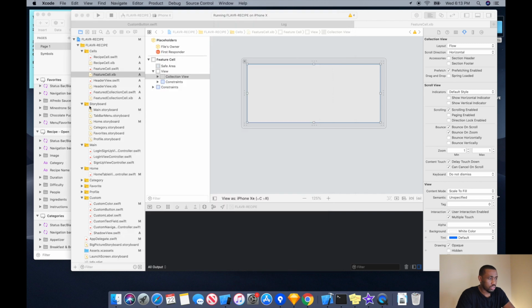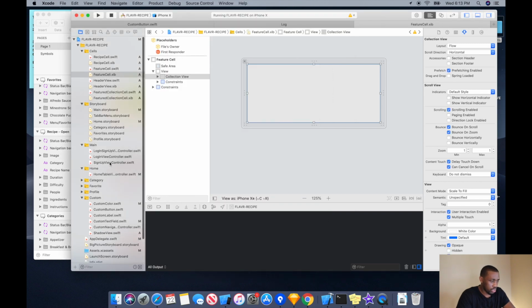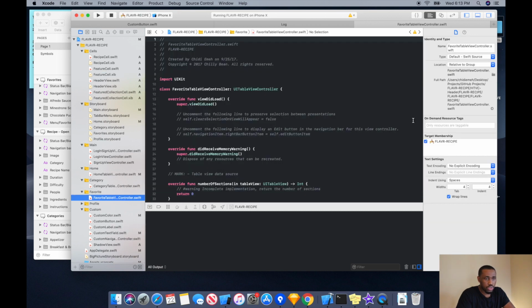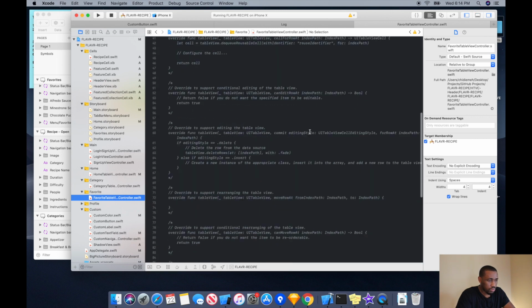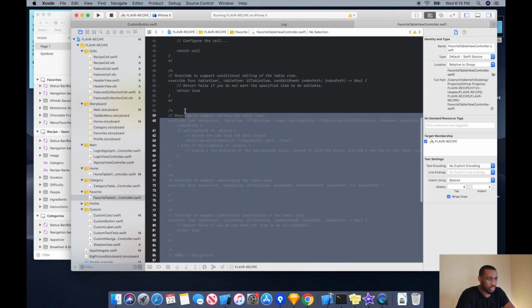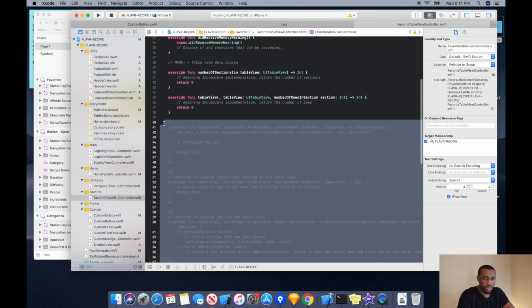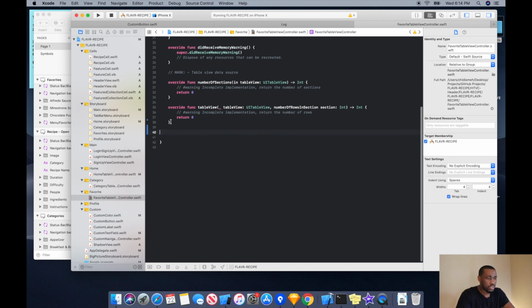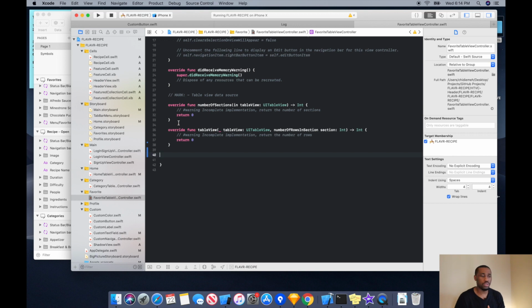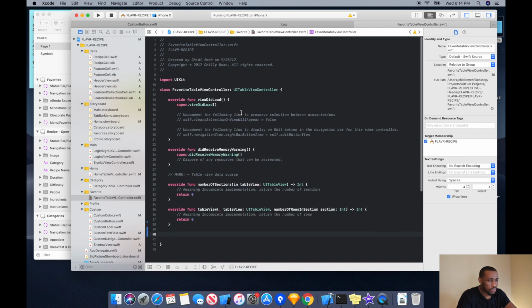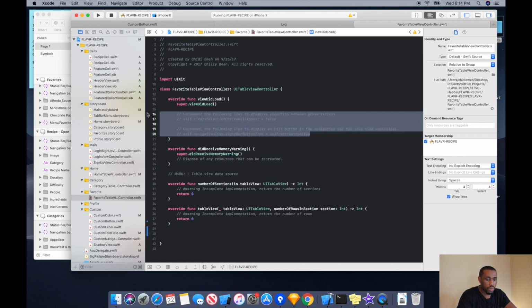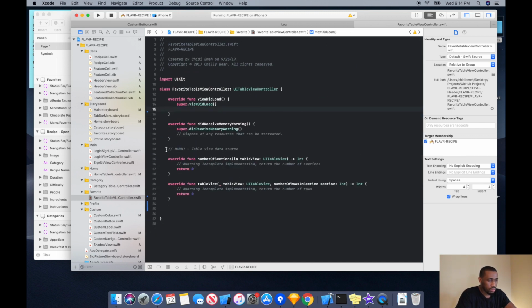So let's just go to the class. I'm going to open that real quick, favorite, and I'm just going to clean it up. When I say clean it up, I'm going to take these unnecessary comments away. Now if you create this project using the latest Xcode, you're not going to have all these comments, because this is a very old code.